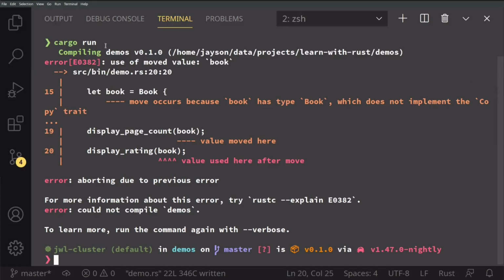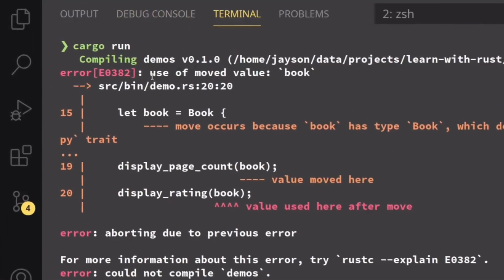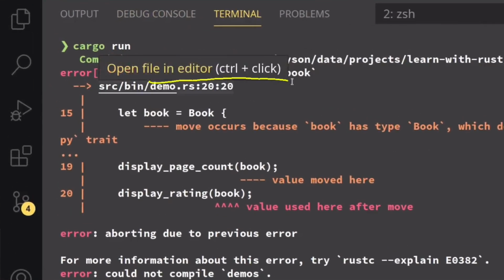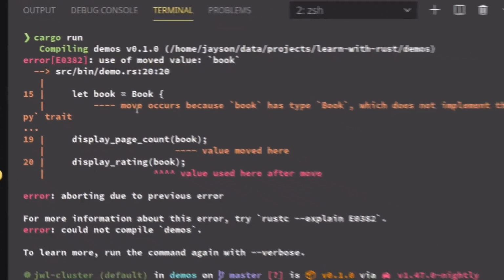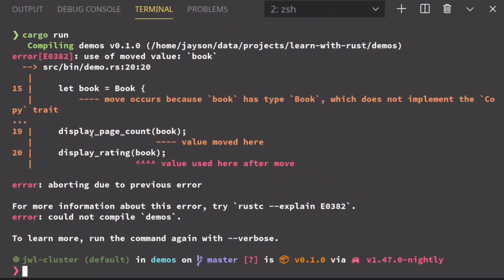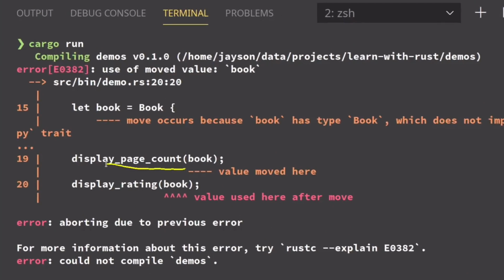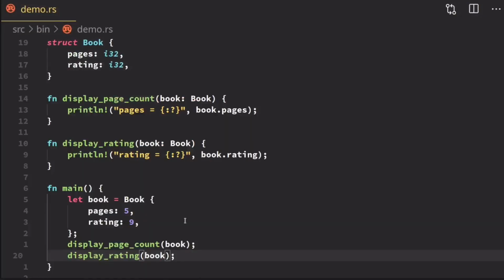Here we can see we get a compiler error, and the error indicates that we used a moved value. And it gives us a description of what happened. So the value was moved into the display page count function, and then we tried to use it again in the display rating function. So let's try to fix that. In order to fix this, we need to do what is called borrowing. So instead of moving the ownership into these functions, we're going to have these functions just borrow the data.